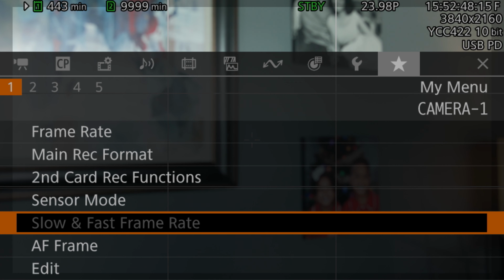Next is going to be the slow and fast frame rate. When you're in slow and fast frame rate, once you click on it, it's automatically going to put you in 24. Like, why would it do that? I don't know. Who's going to do 24 frames at slow motion? But anyway, you got to go in and adjust every time you switch to it. So that'll allow you to quickly get into that and go up to 120.